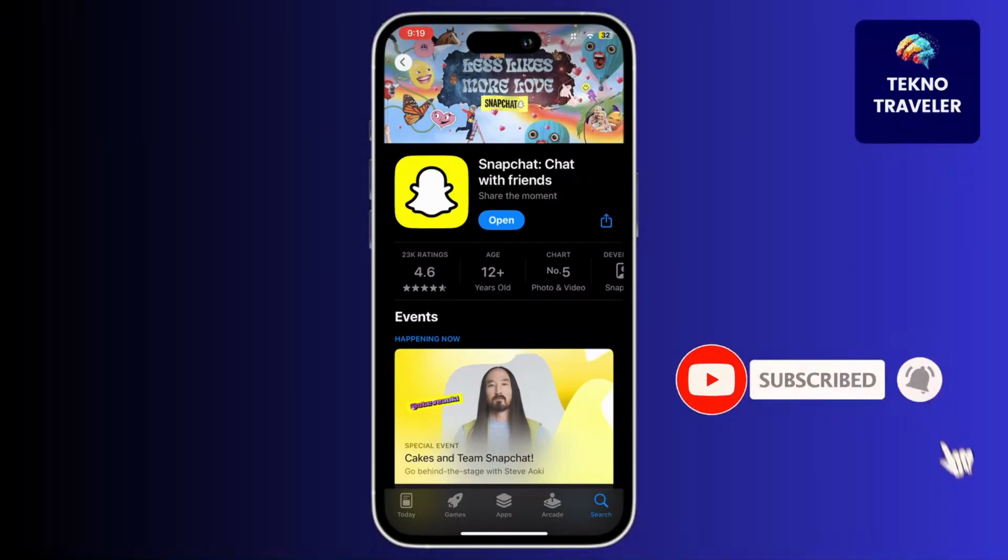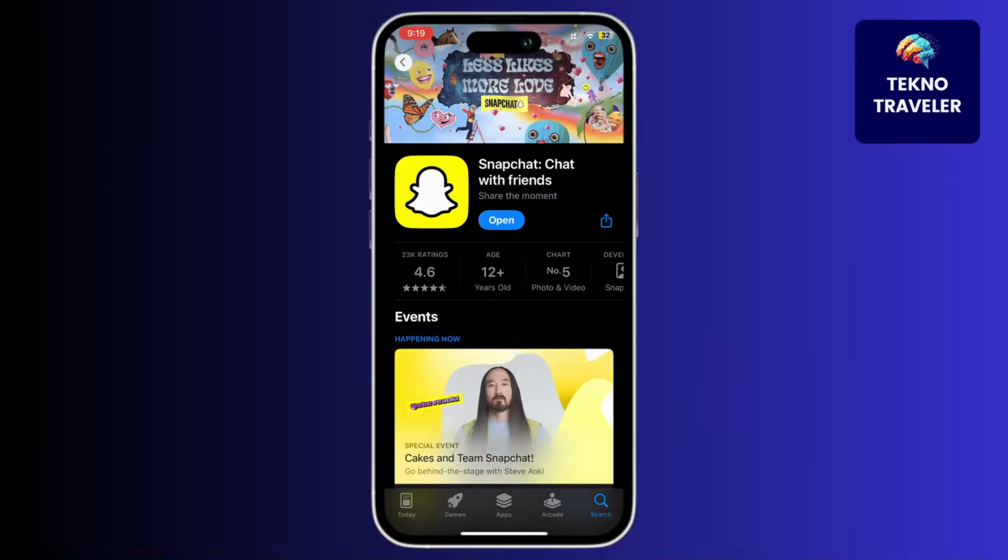Today I'm going to show you how you can fix your Snapchat account when a message like "due to repeated attempts or other suspicious activity your access to Snapchat has been temporarily disabled" appears. So you have to first go to your app store and make sure your Snapchat is updated. Make sure that the update option is not there.